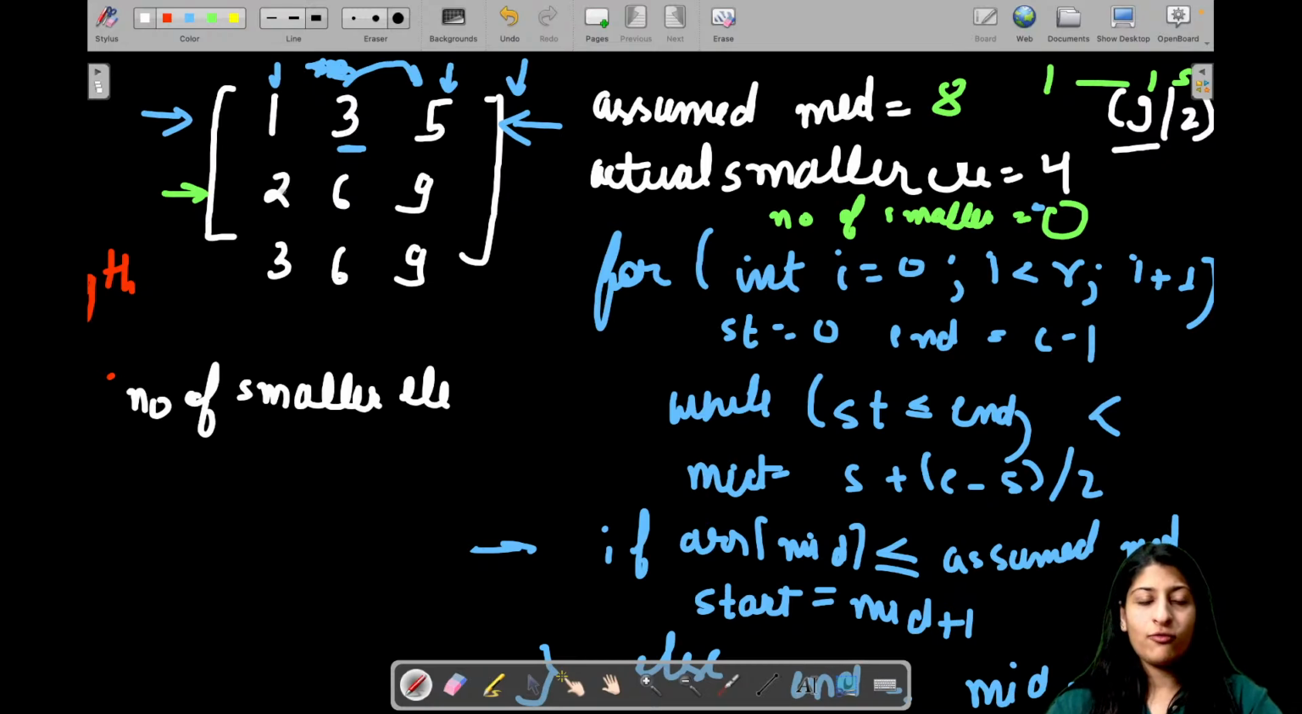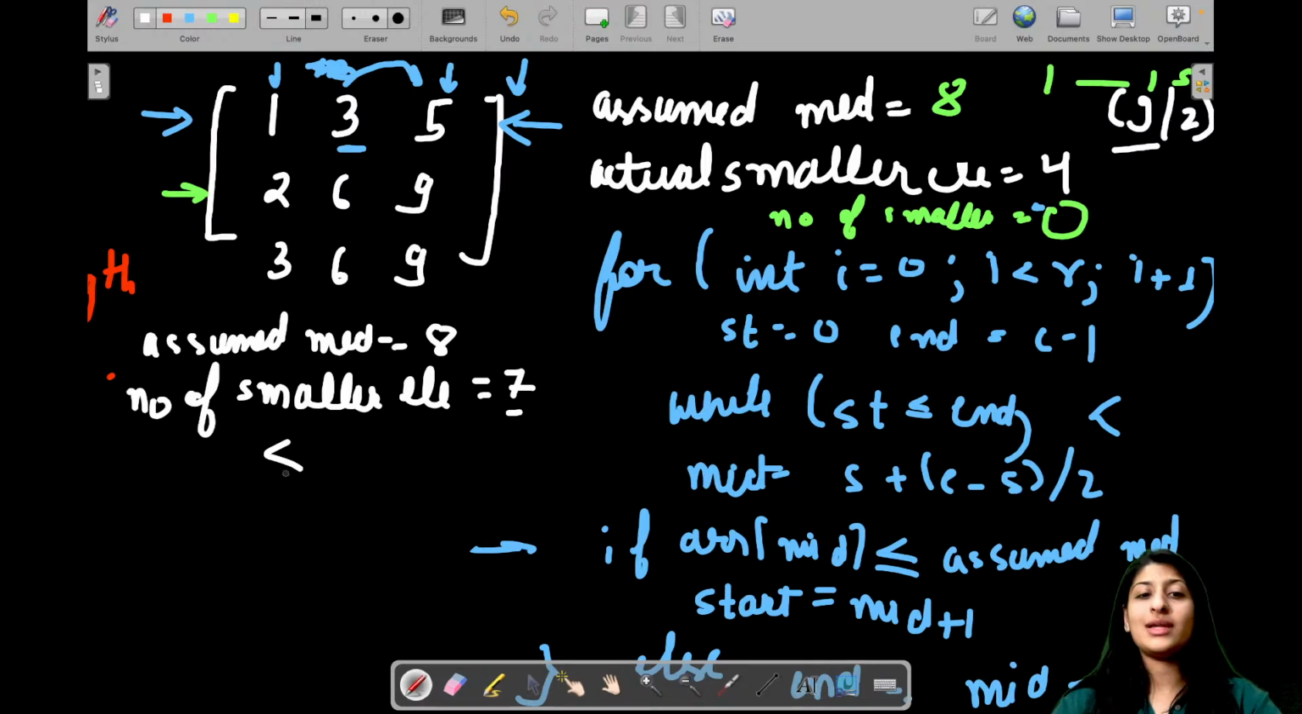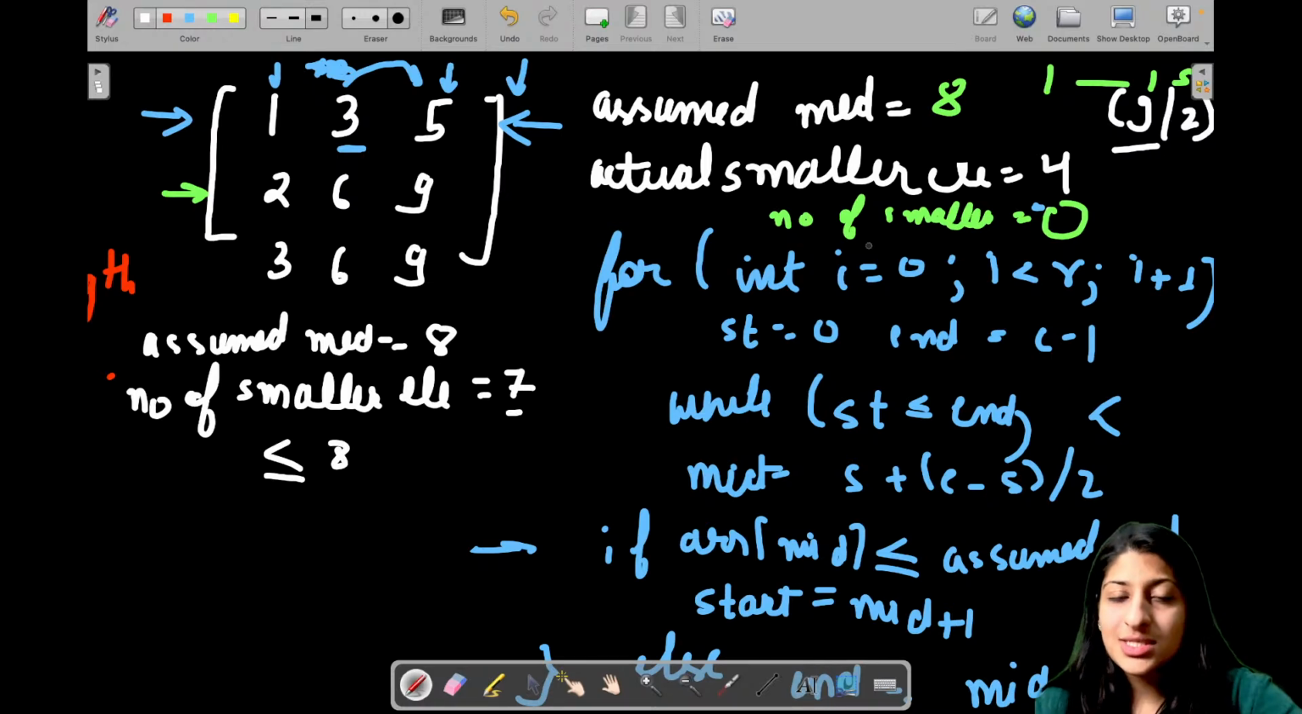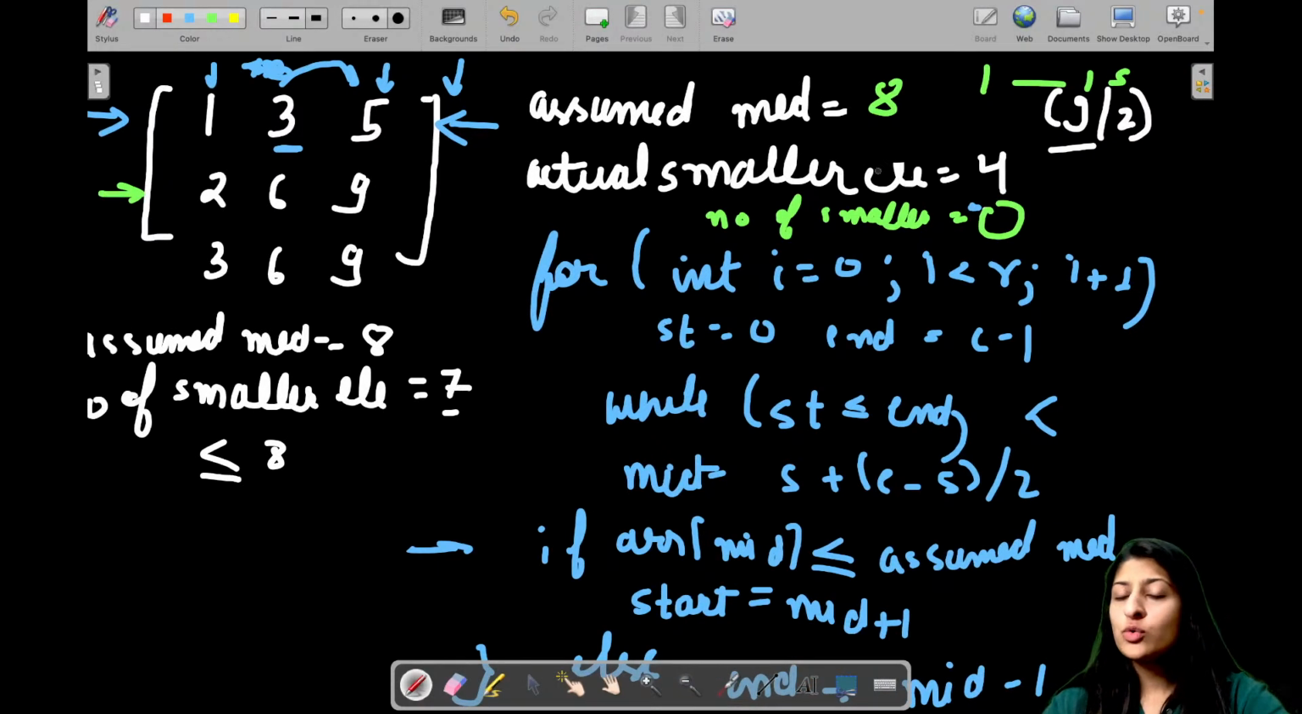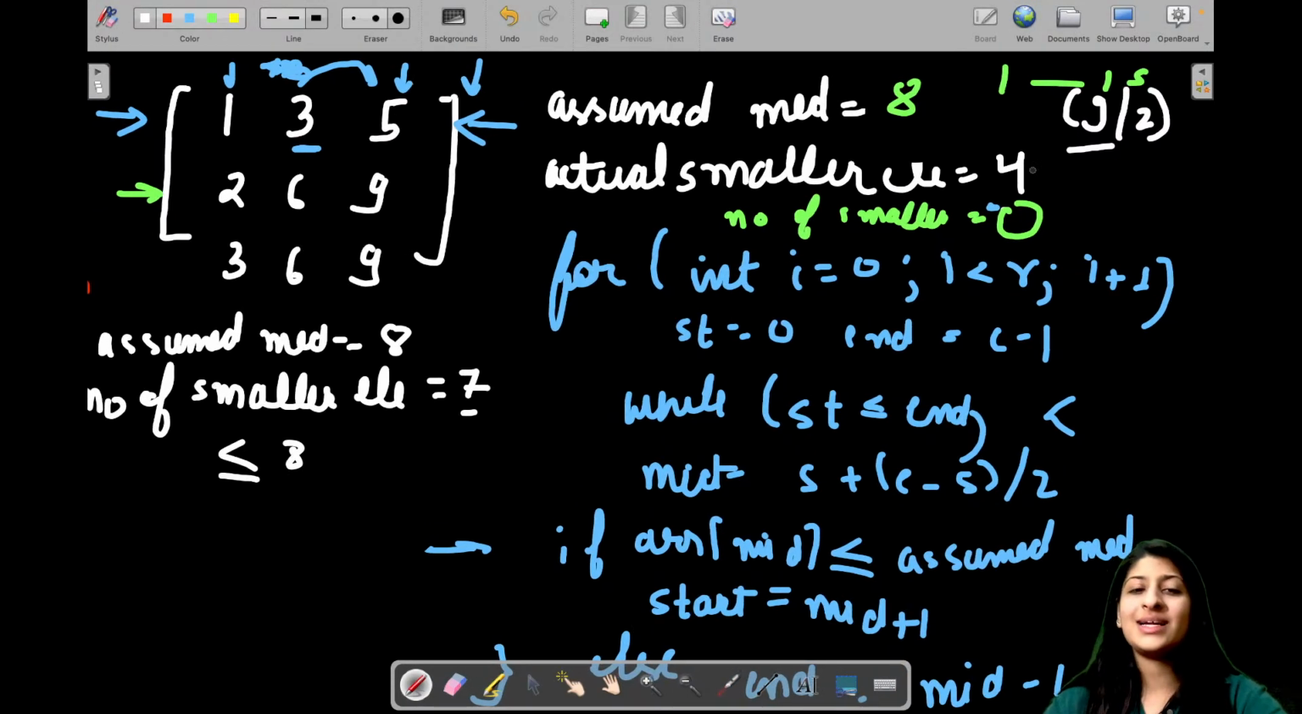1, 2, 3, 4 smaller elements, and our assumed median, we already know, is 8 right now. So the number of smaller elements than 8 in this entire matrix will be 1, 2, 3, 4, 5, 6, 7. So there are a total of 7 such elements which are less than or equal to 8. Okay, so is 7 equal to 4, less than or equal to 4? No, it is greater than 4.